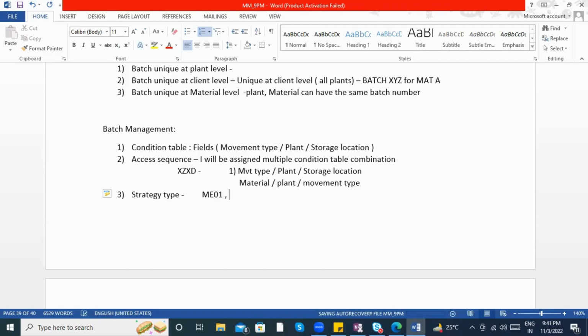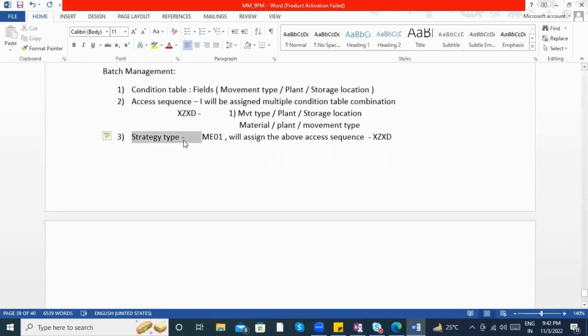What we'll do here is assign the above access sequence. Then when I maintain condition records, if I enter ME01 and the access sequence assigned is the one I created above, we have the different combinations for it. So the strategy types need to be defined here, and you assign the access sequence.